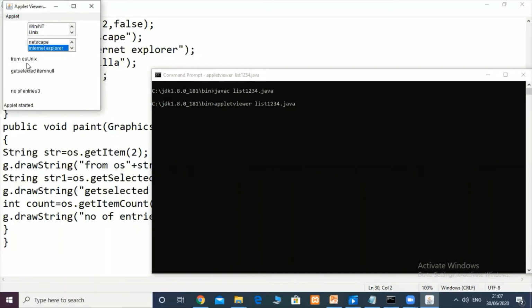And this output is from os, Unix. Why did we get Unix here? Because Unix is at the second location and we have used the method os.getItem(2). 2 means the getItem method will return the string associated with index 2. That's why we got the output Unix. Then getSelectedItem is null initially because we have not selected any entries from the OS object. Then suppose you select Windows NT, you will get Windows NT here. Then the number of entries is 3. Why 3? Because there are 3 entries in the list: Windows XP, Windows NT and Unix.